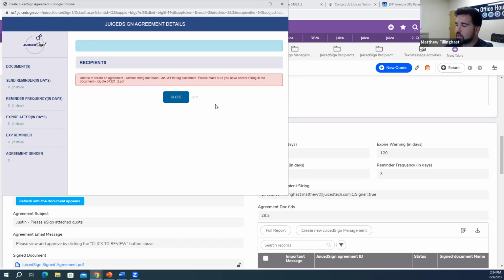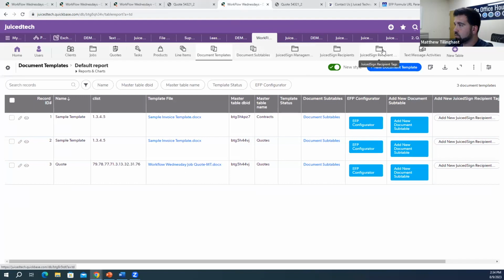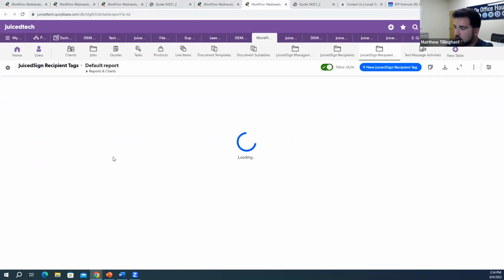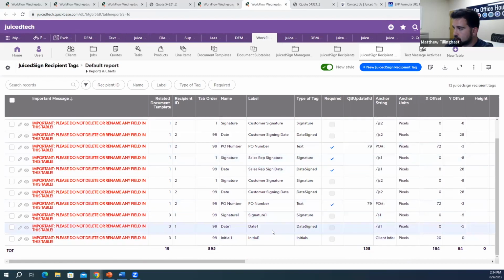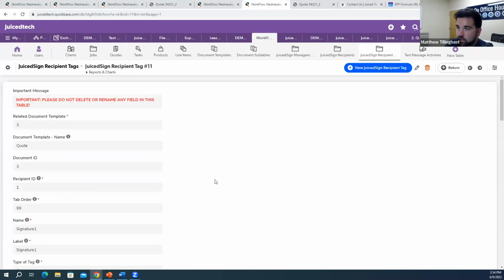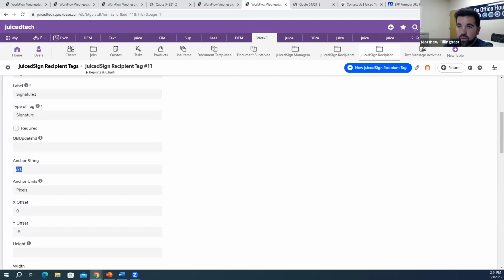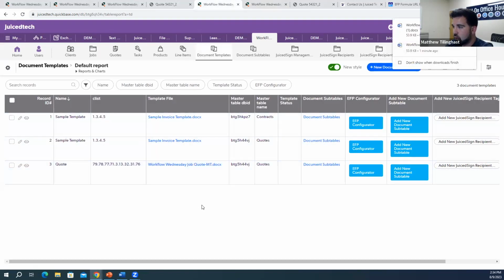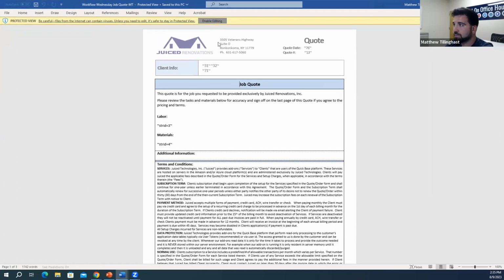You should be able to get the gist from this, but to explain it to you guys, that's the anchor string that I was just talking about. If I pull up my recipient tags, let's go back to my /S1 and /D1, as you can see here. These were not found on the document. So I was just mentioning how important this /S1 is. And when I went to Control F, I actually couldn't find them, but I assumed it was because it was in a PDF, and that might have been a bad assumption. So let me see what's going on here. Workflow Wednesday, quote MT. Looks like I was the last one to open it. So let's see if I could have removed it. So here's our template.